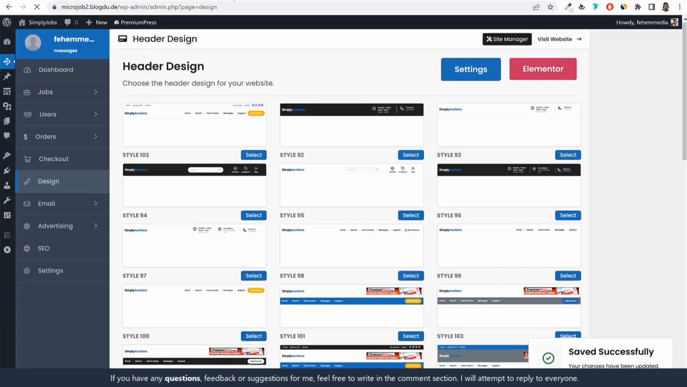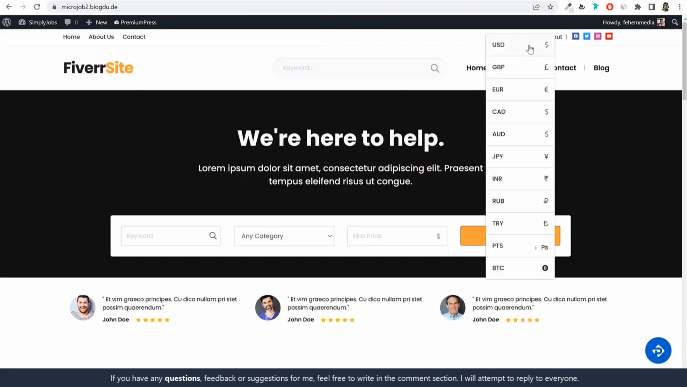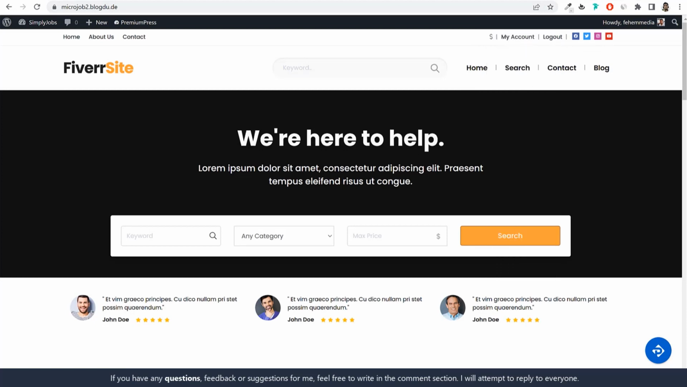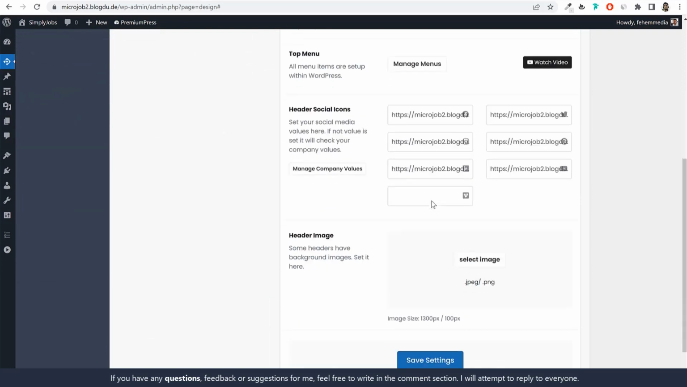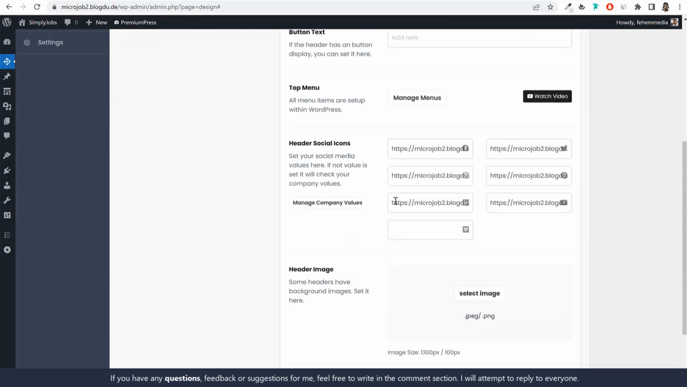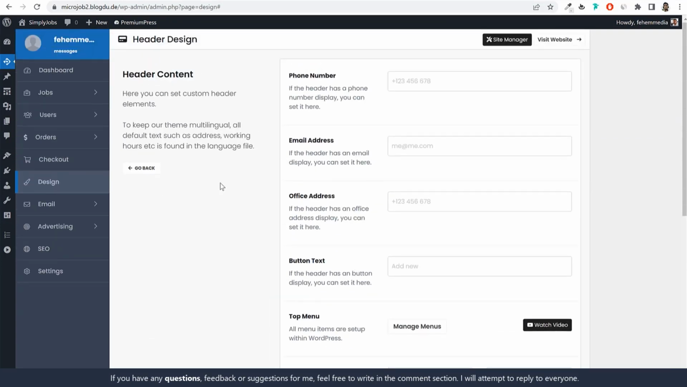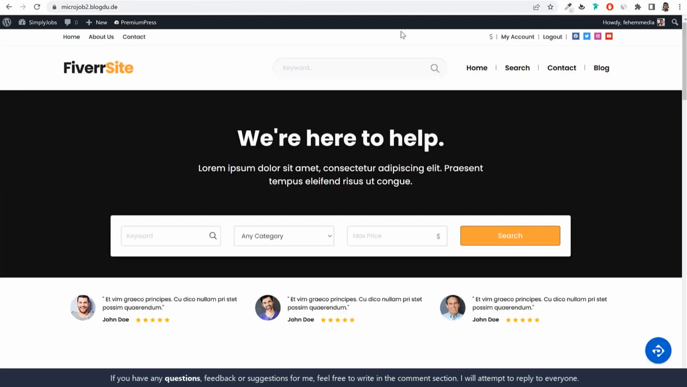Now we can also change this menu. Okay, this is the menu as you can see. If you want to change this menu, let me show you. Top menu, you can change the top menu. Then you can also change the main menu, I guess. Let's see the main menu button. If you don't see this option, you can change it yourself.